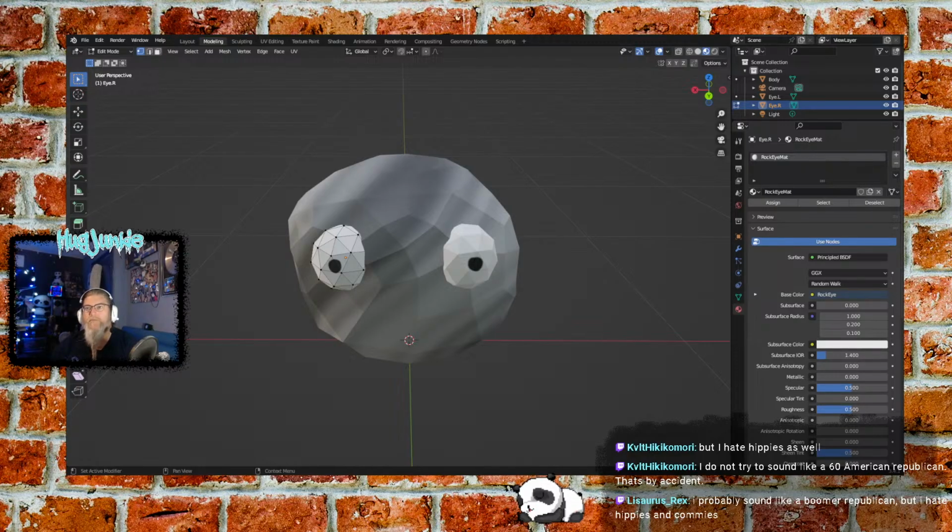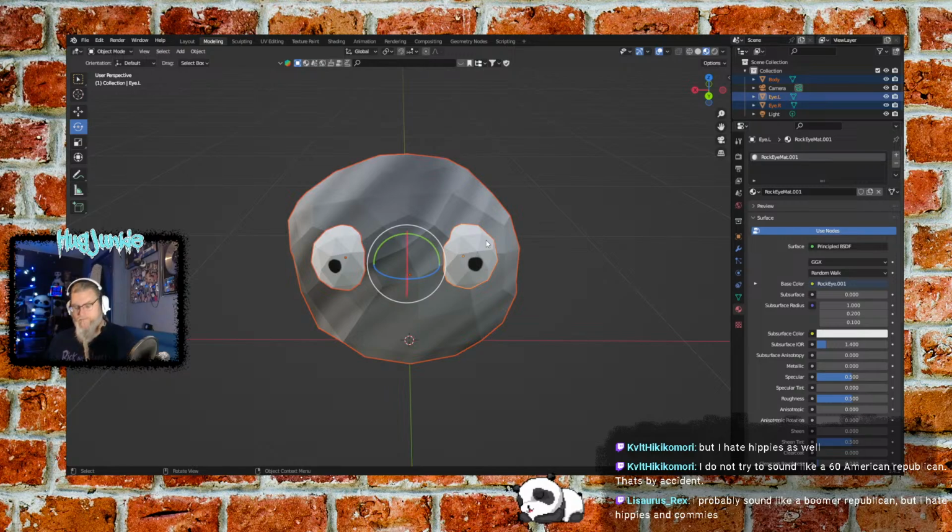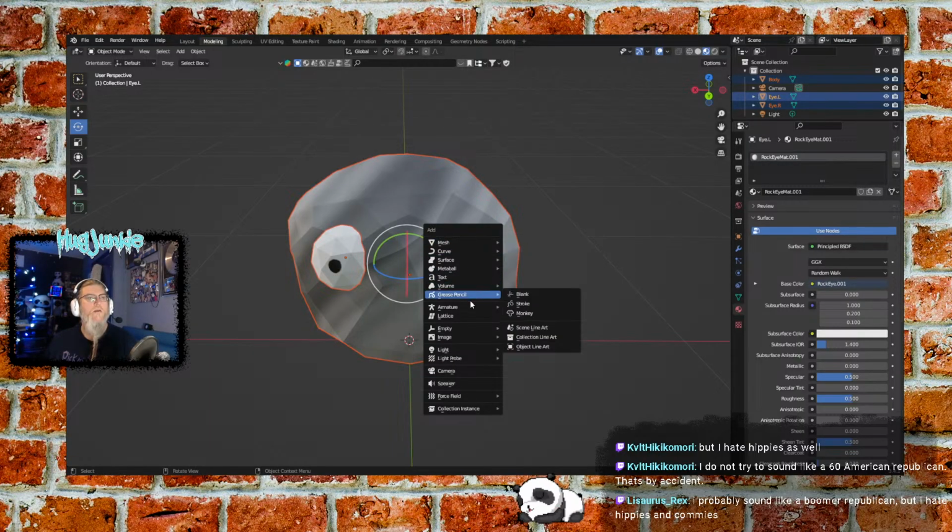Let's just bring up this video. Shift A, armature, basic human, bird, cat, horse, shark and wolf. They're all built into Blender, that's pretty cool. Single bone.